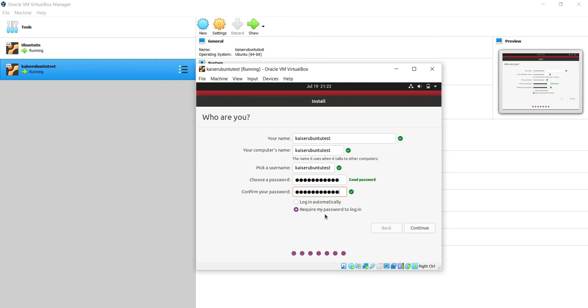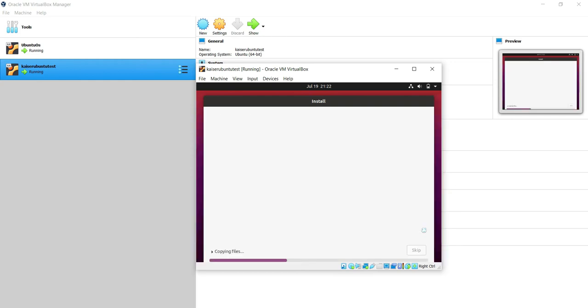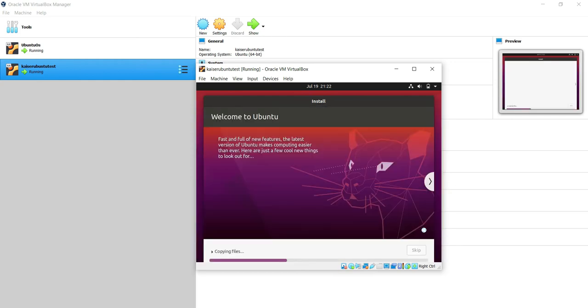So, require my password to log in. Yes, my password. So when I log in, the chosen password should be entered to log in successfully. So click on continue. So it's doing the installation work. It will take an average of 5 to 10 minutes. Okay, just grab a cup of coffee and be back. Meantime, I'm just waiting for this installation to complete.